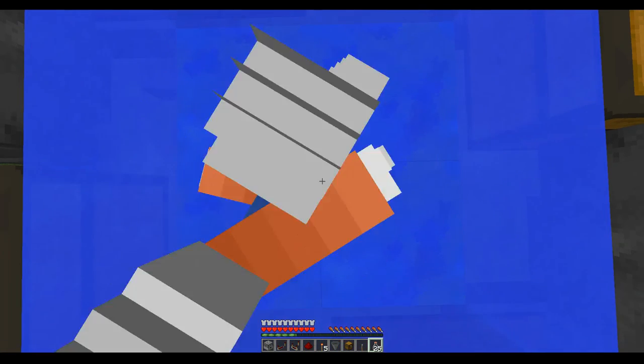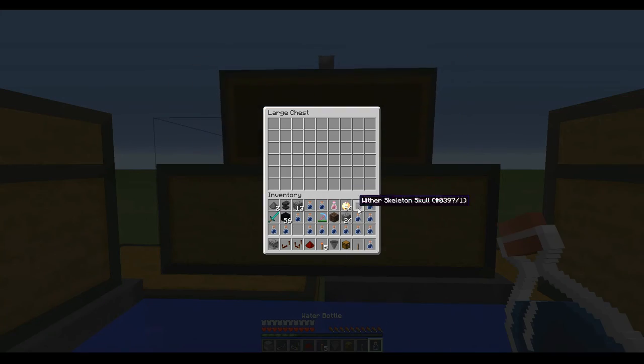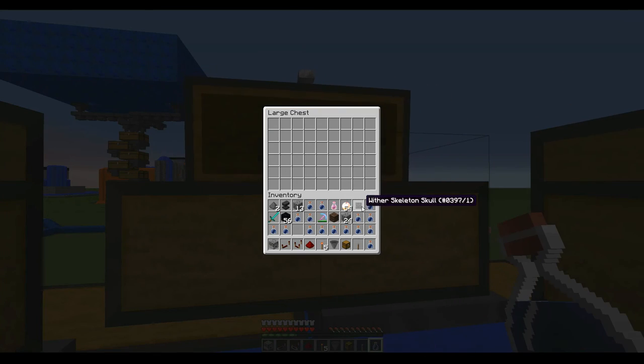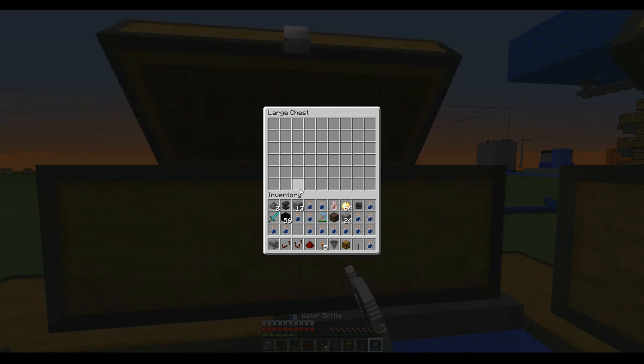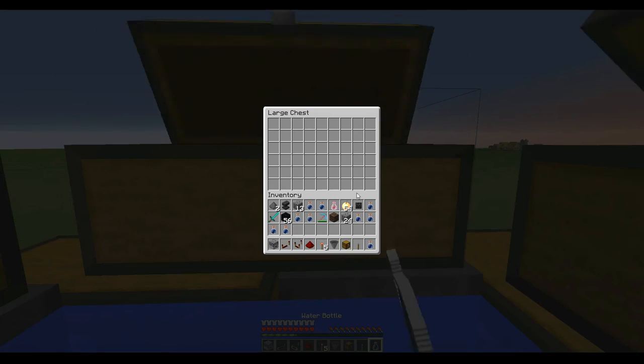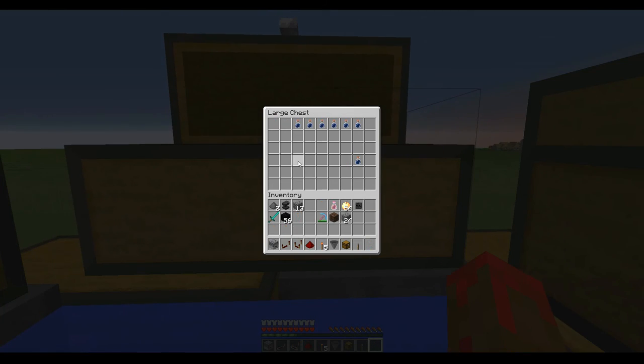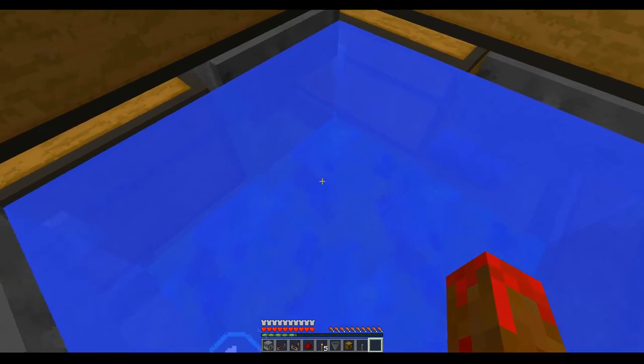So you fill up all the water bottles, and then you open the chest, you hold one in your hand, you hold the shift key, and you double click another, and it'll actually shift click all the same item into the chest. So you just go through, fill up all four of your stations with water bottles.